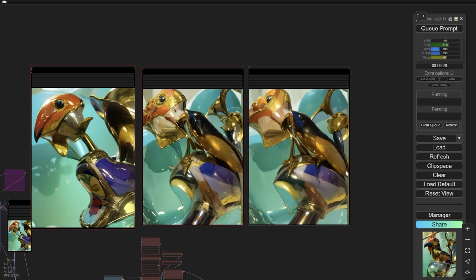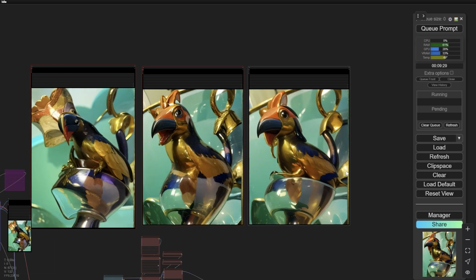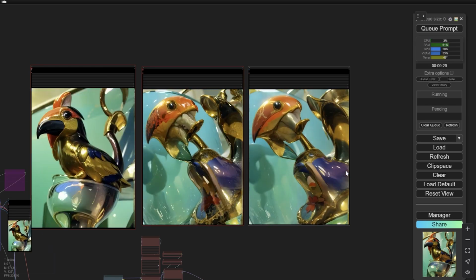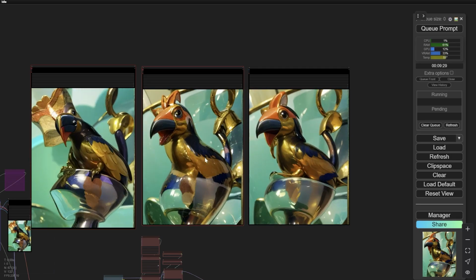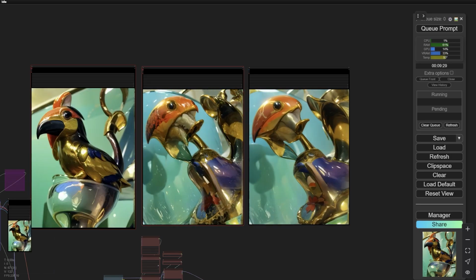Both these upscale methods can be used individually, they can be used together, they can be stacked. So it's a different case for every piece that you create.